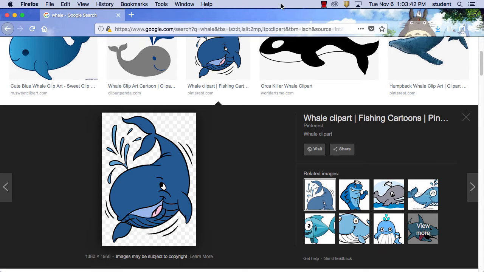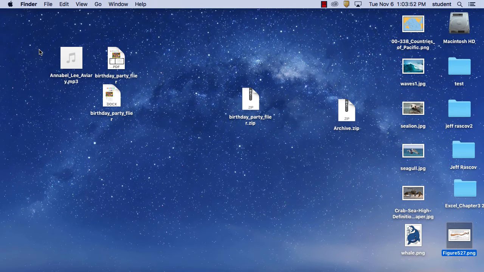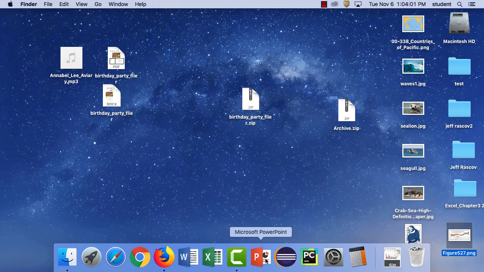How do we minimize? Well, on the Mac, if you look over here where it says Firefox up here, you'll notice there's one that says hide Firefox right there. It's probably the fourth one down. If you say hide Firefox, it doesn't mean you quit it. It just means it's running in the background. PowerPoint should be in your dock at the bottom, and it has a big P. This is Microsoft PowerPoint.